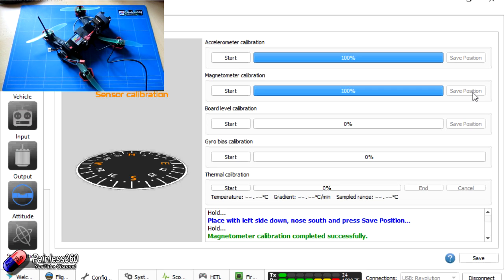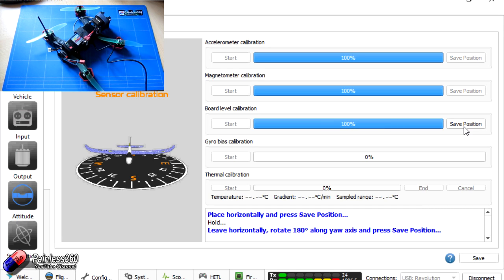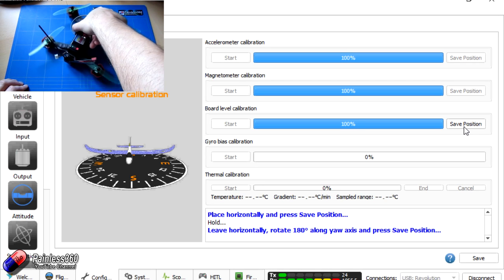So the last thing we need to do then is board level calibration. Click on start, place horizontally and press save. It is. This is going to calibrate what level feels like again. We did a very basic version of this in the previous video. Rotate 180 degrees along the yaw axis and press the save position.